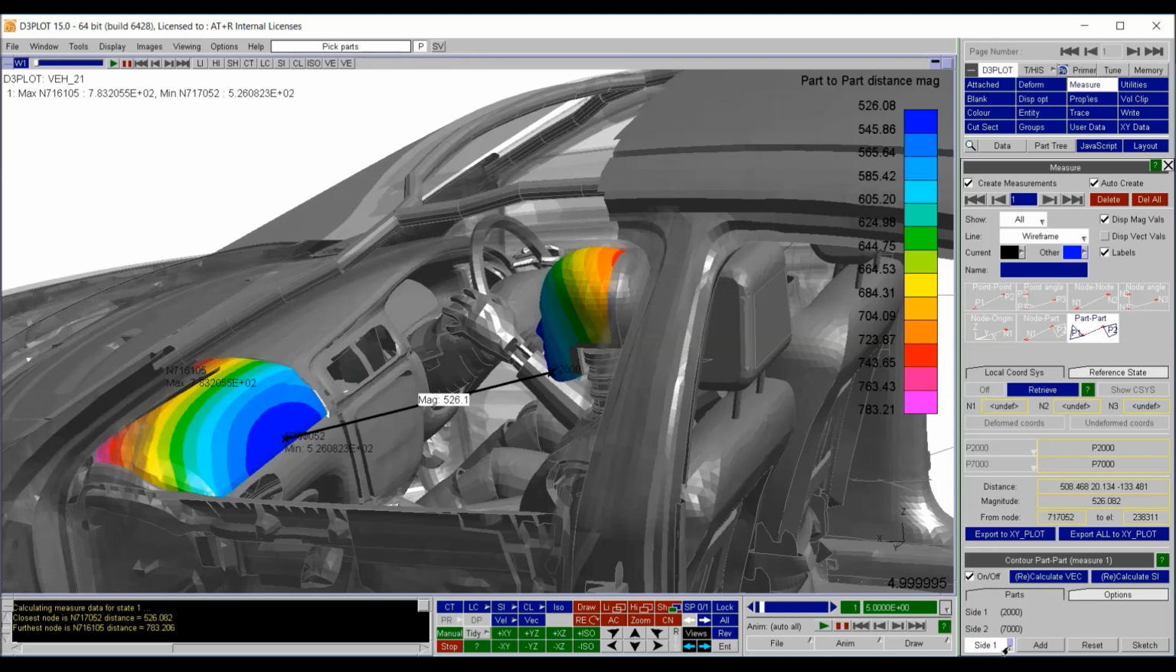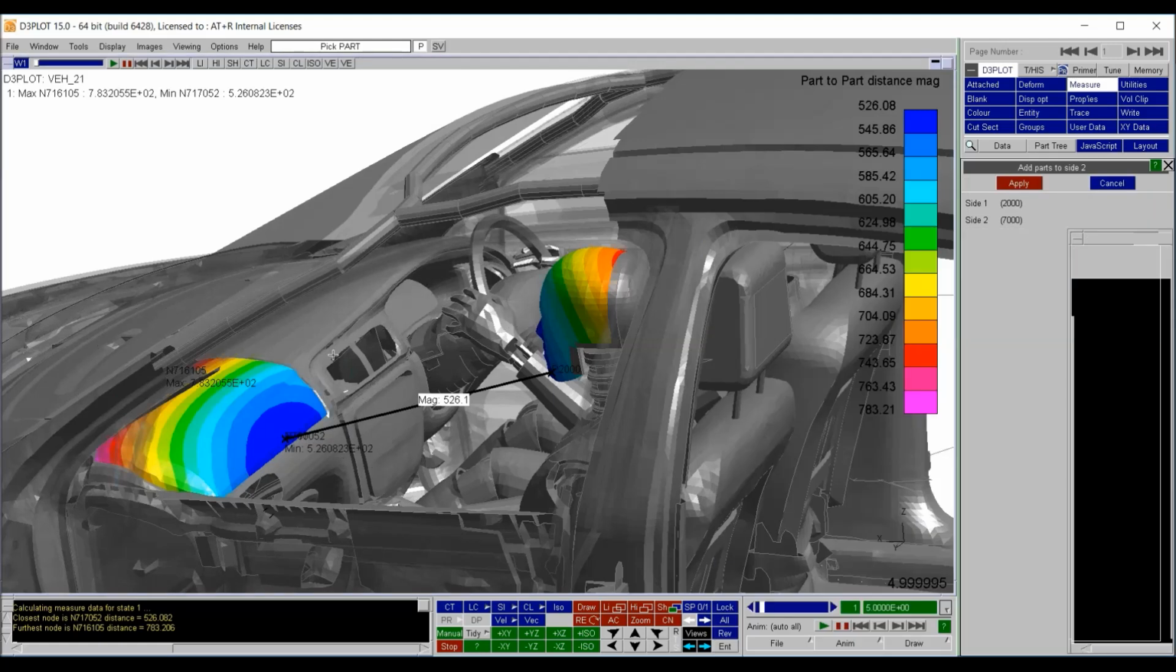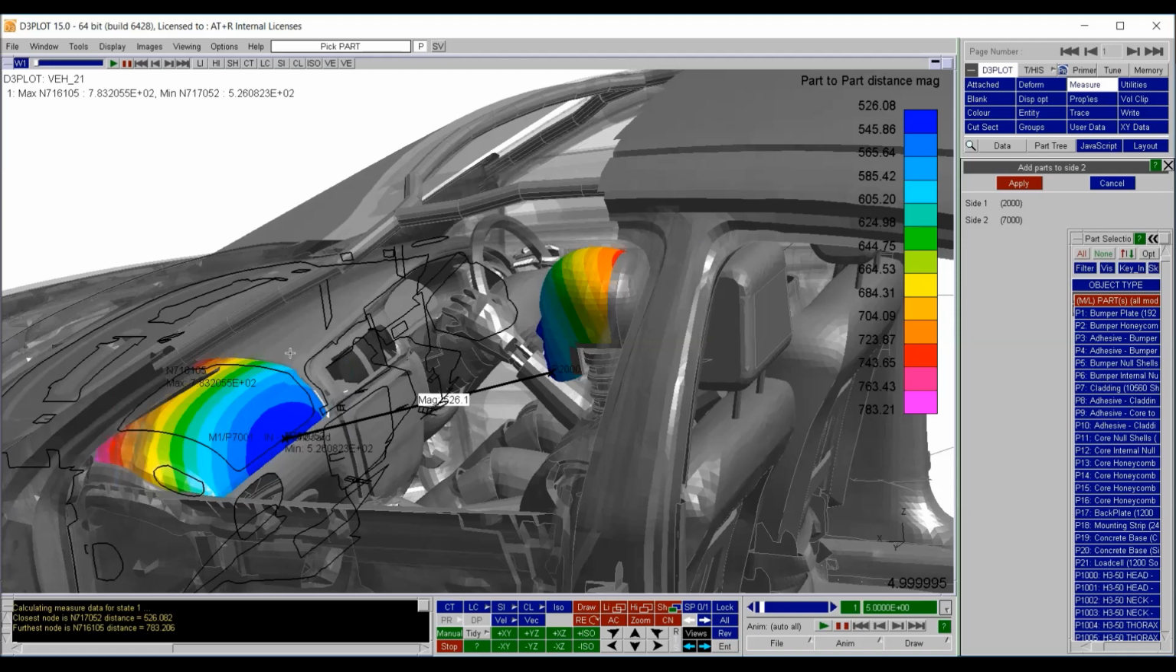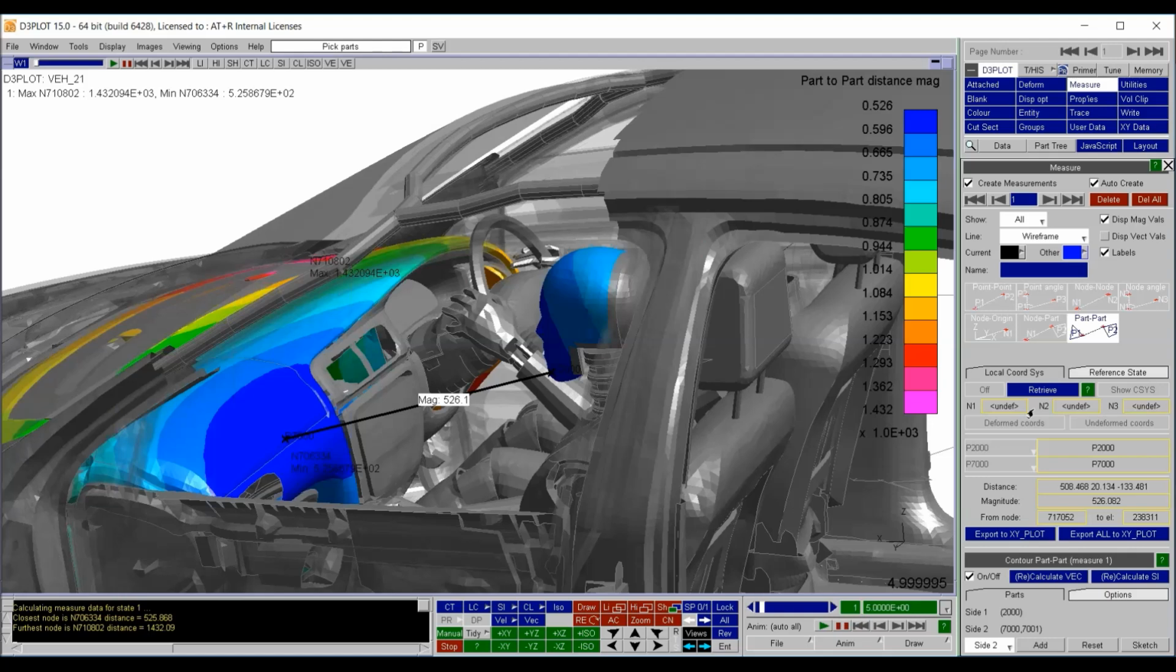We can select which side we want to add parts to. So if we select side 2, and then we say add, we can use the object menu to select perhaps the rest of the dashboard so that we get a more comprehensive measurement. And then we press apply up at the top here. And you can see that the contours have now been calculated across the multiple parts on side 2.